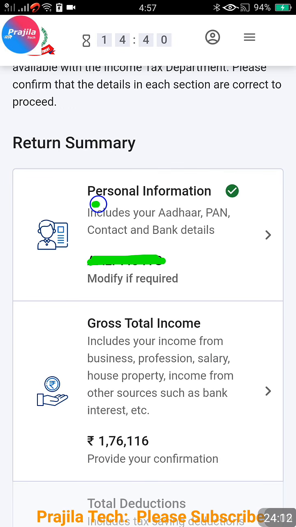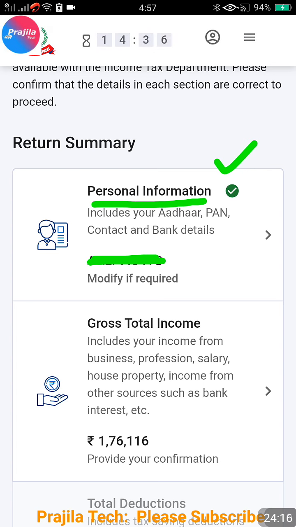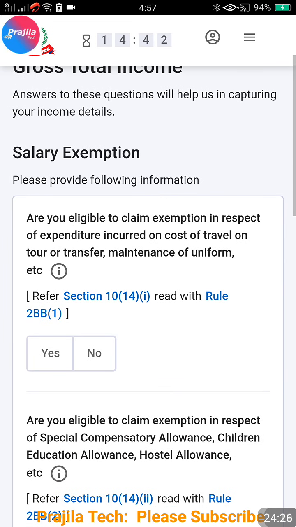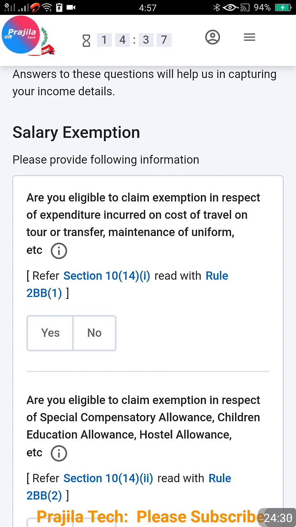Once you click on confirm, you can see here personal information is almost done. There is a green mark. Now the next option is enabled, so click on this arrow under gross total income. Once you click there, it will ask you whether you fall under any exemption. So this is mostly for salaried people. Okay, a pensioner most of the time will not fall under this.